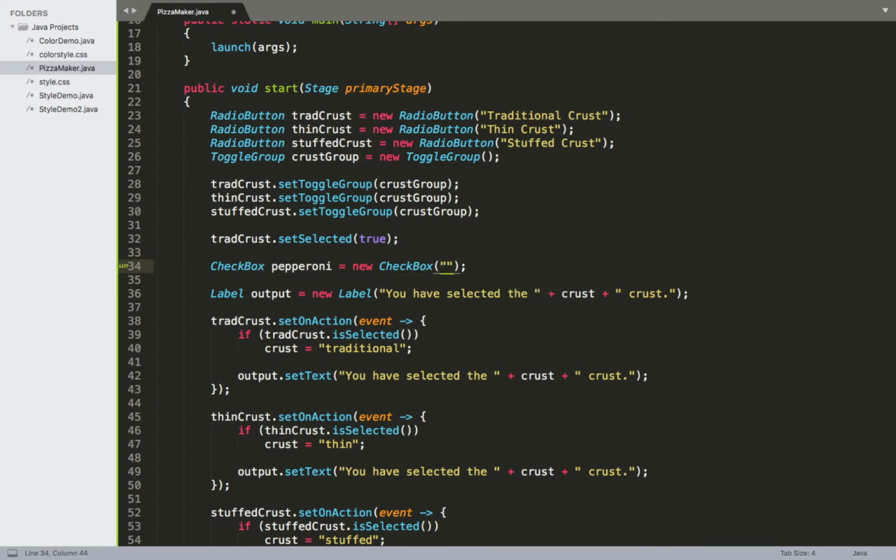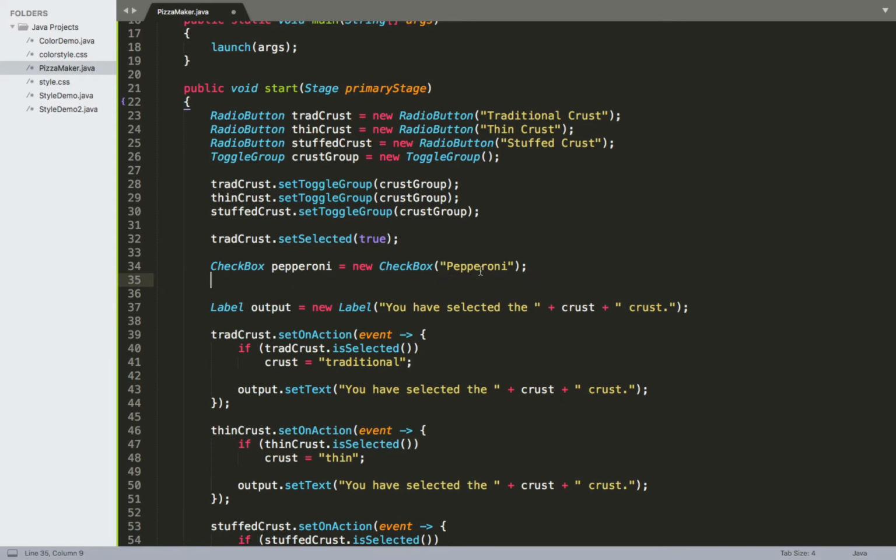So we'll have a checkbox, I'll call it pepperoni, it'll be a new checkbox, and then we'll set the string pepperoni. And just like with the radio buttons, when I put something into this string right here, that's essentially going to be the label that is placed beside the checkbox itself. I'm going to make another checkbox, I'll call this one bacon. This will be equal to a new checkbox. This will be for bacon.